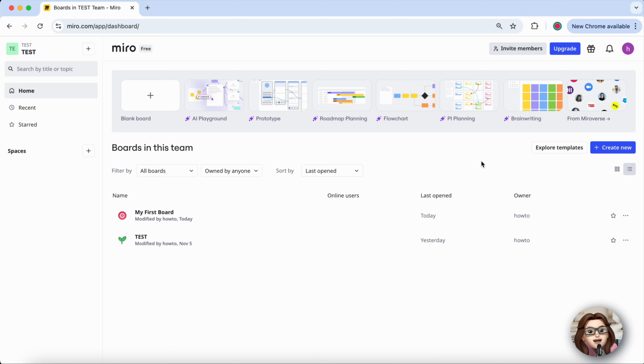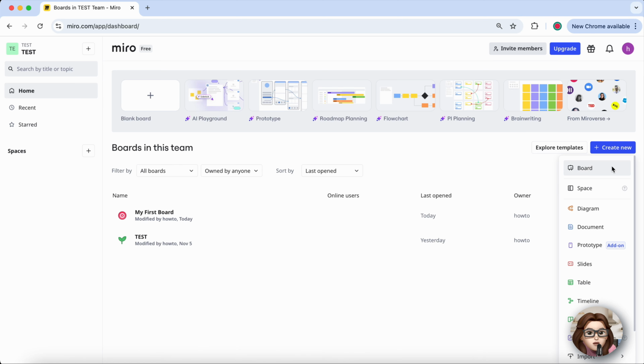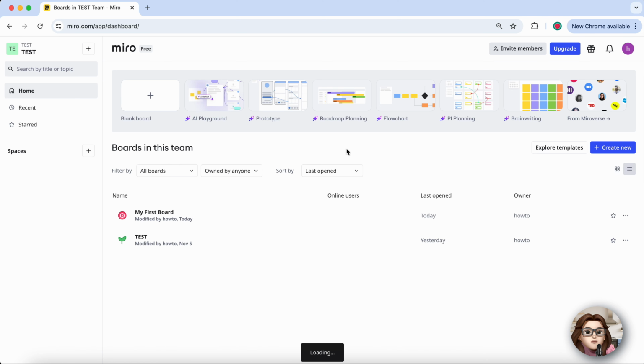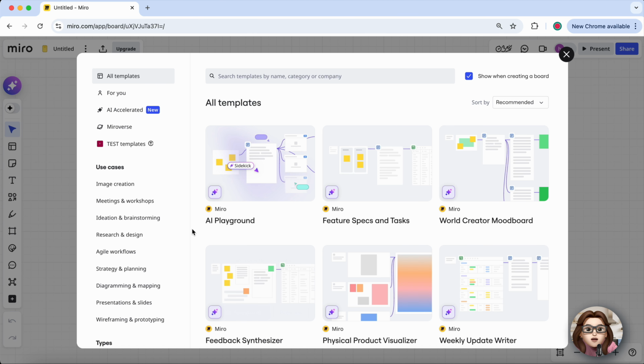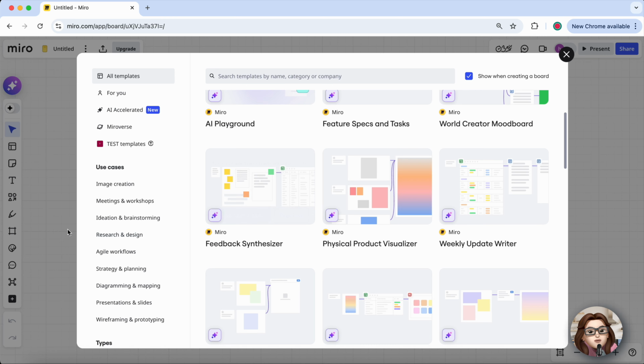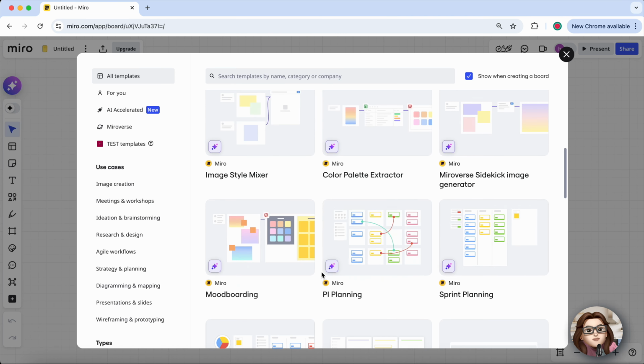To create a new board, click the Create New button and choose Board from the drop-down menu. This will instantly open a fresh blank board in a new tab. You will now have a clean digital canvas ready for ideas, notes, and diagrams.